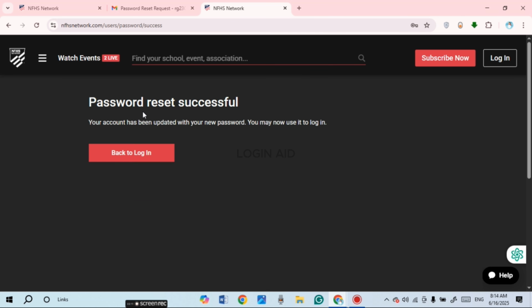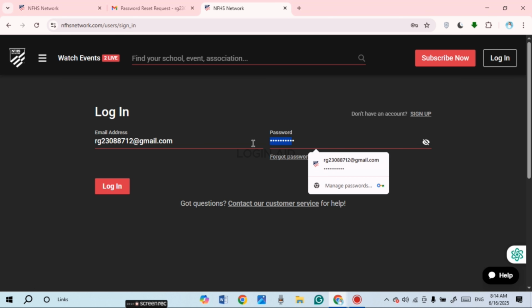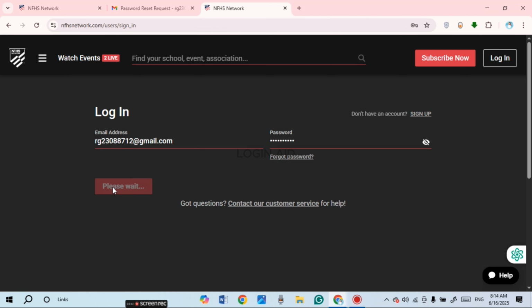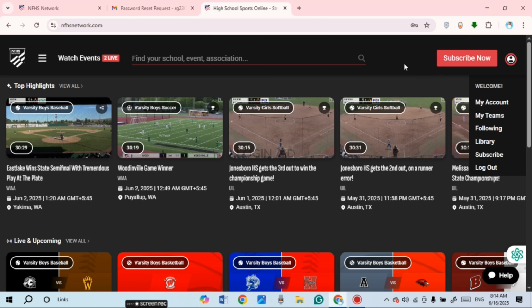Now you can see over here the password has been reset successfully. Now you can go back to the login. Now you can log into your account using the new password. Enter the email address, enter the new password associated with your account. Now click on the login option that you can see on the screen. Now you can see over here you'll be logged into your account using the new password.